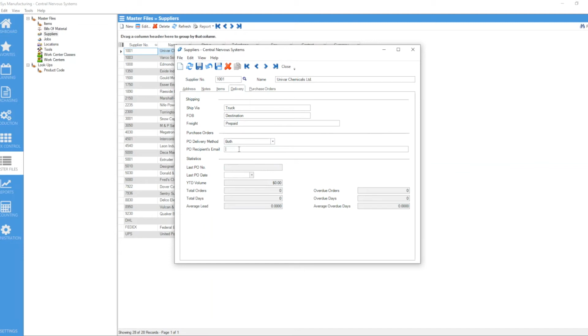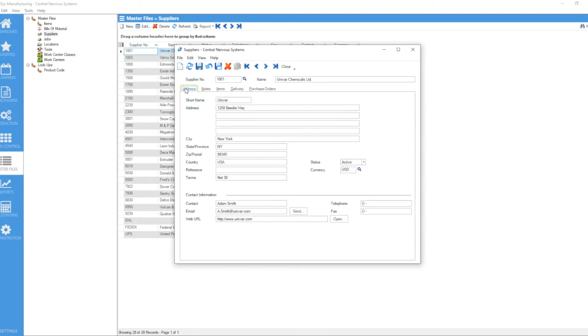This is where the POs are going to be sent to. One of the most common mistakes made here is for people to think the email address they enter here on the address tab is where the emails are going to be sent to, which is not the case.